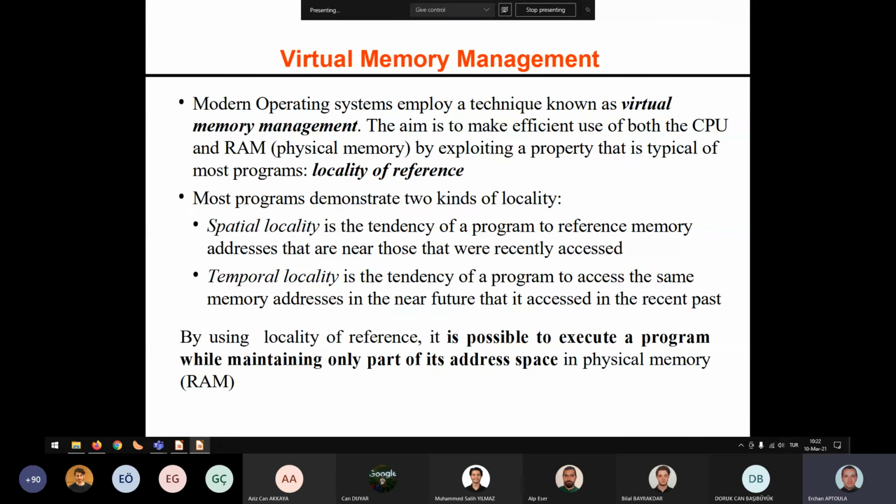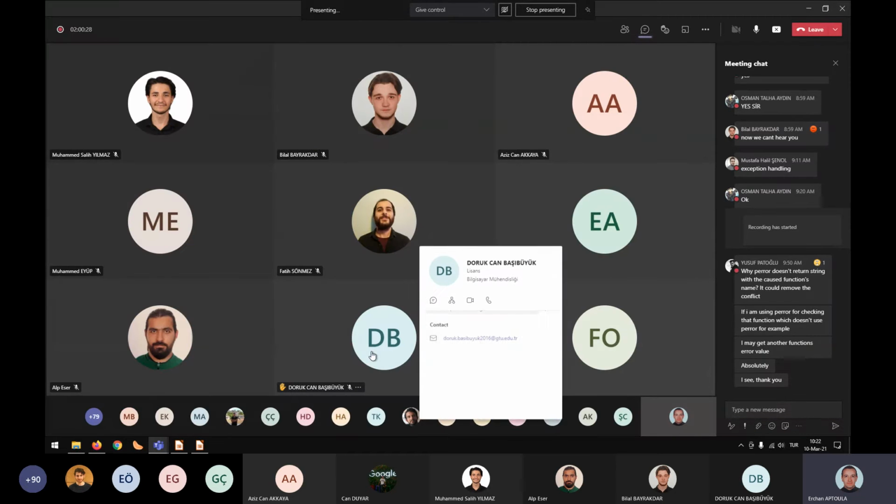Now, let's talk a bit about virtual memory management. Any questions so far?